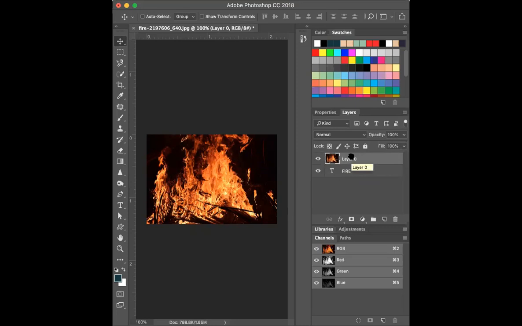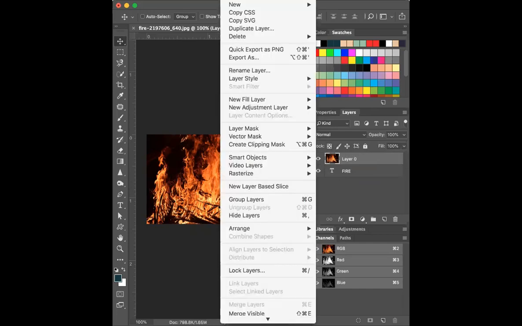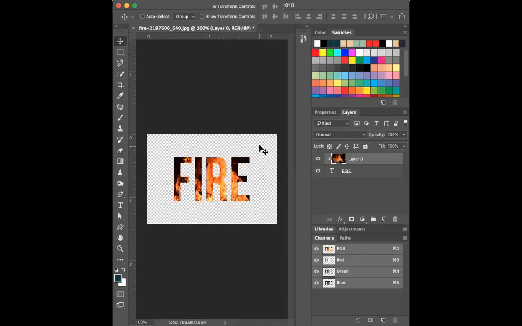You simply swap the position of the layers so that the fire is on top, and then go to the Layer menu at the top of your screen and select Create Clipping Mask. Boom, right there. Voila, you have the effect that you were going for. Where the text layer was opaque, the fire layer is now opaque, and where the text layer was transparent, the fire layer is now transparent.